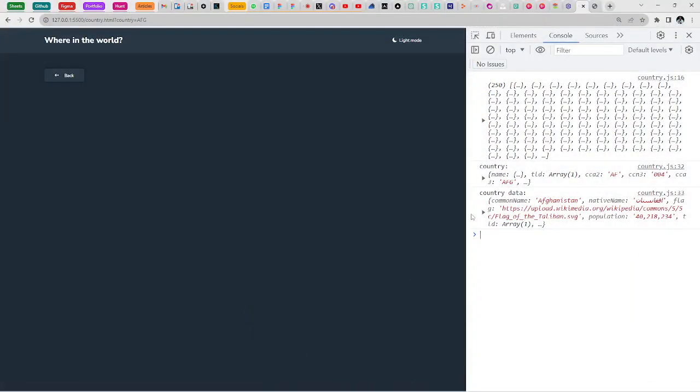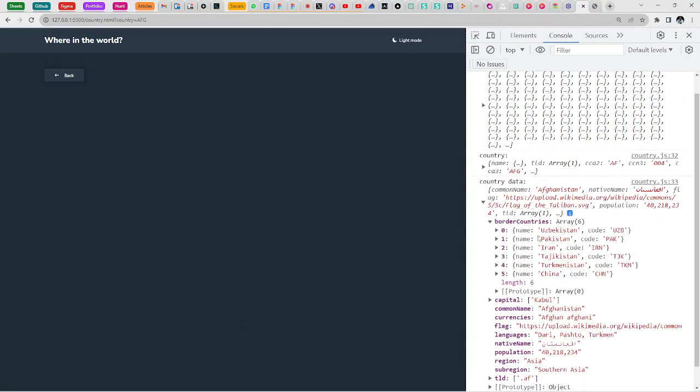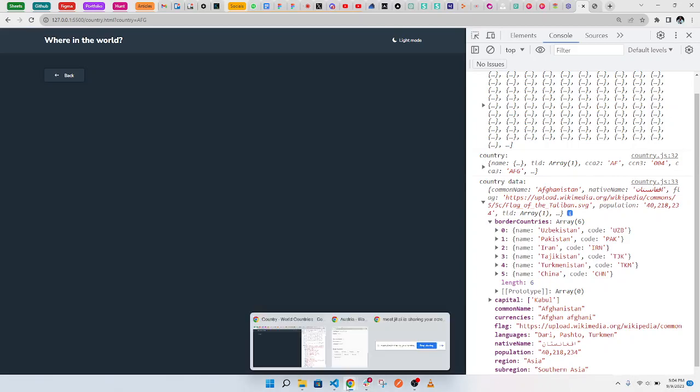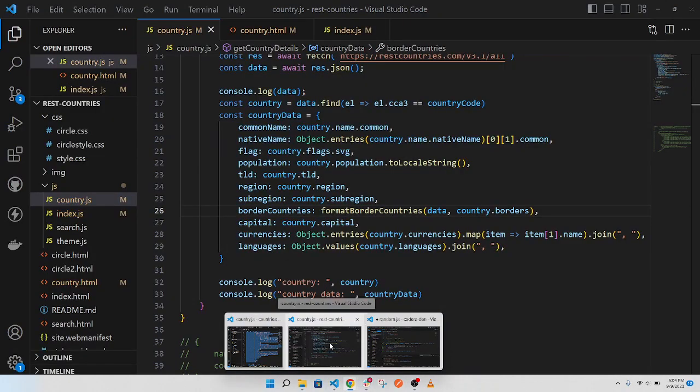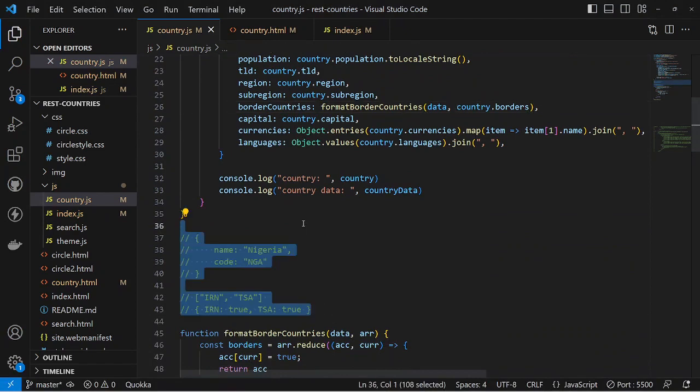You know, it's at times like this that you get to really appreciate JavaScript. This thing that looks like it's very long, and will take a lot of time, takes one second or less, and it's all done. So there we have it. These are border countries, an array of objects. Wow. So we're all set. I think I can remove these.